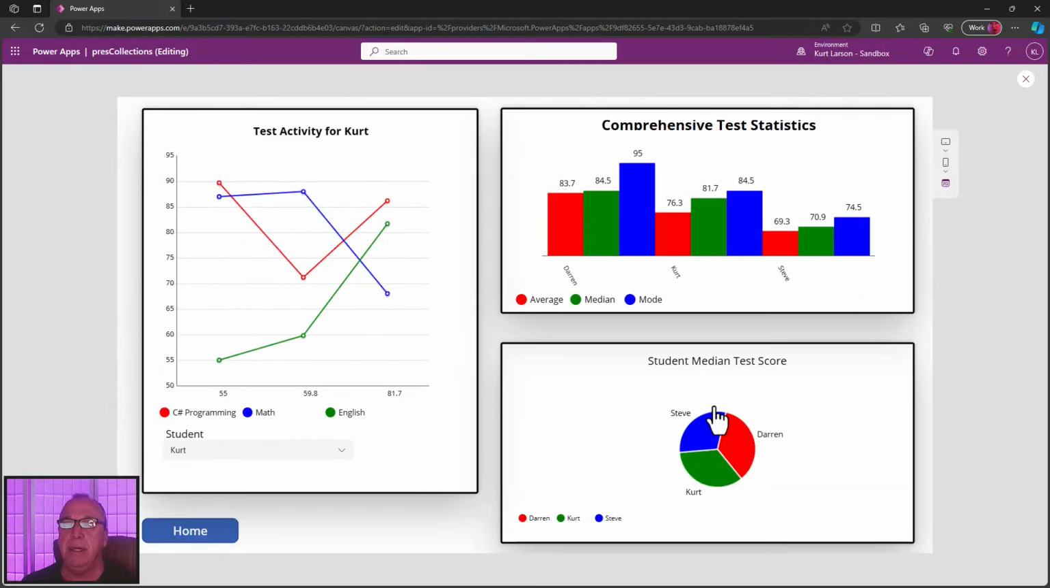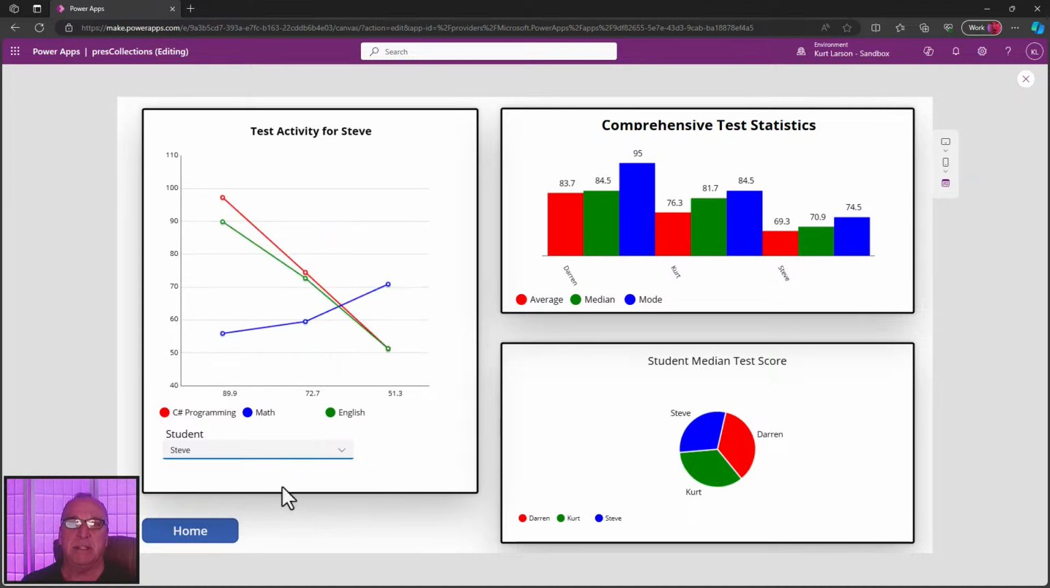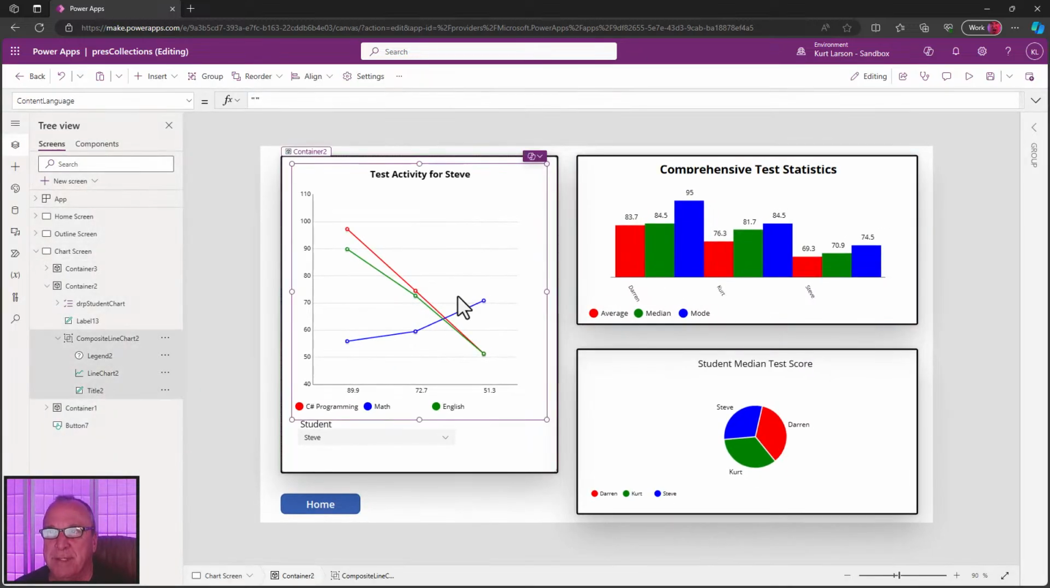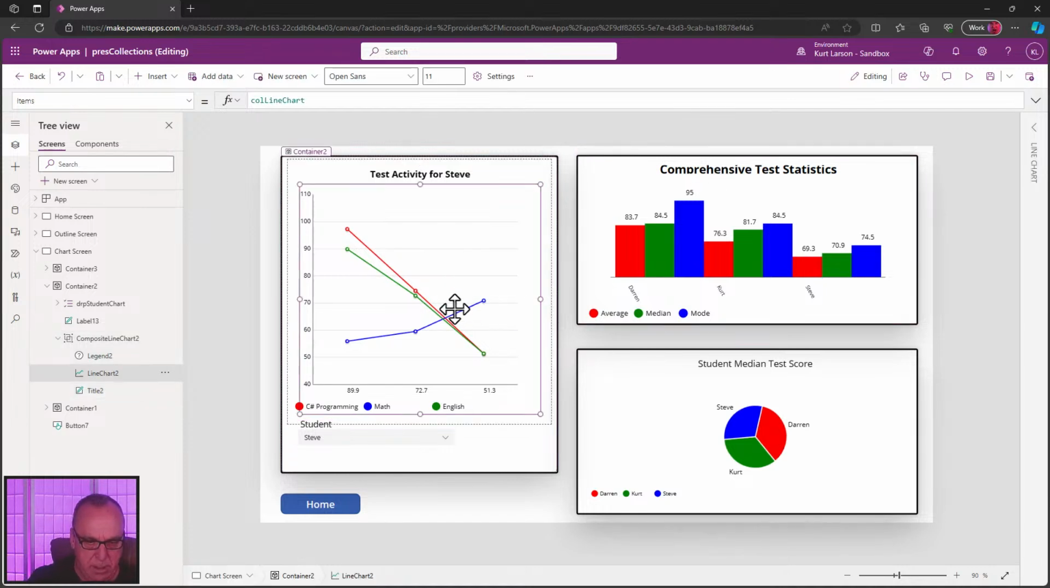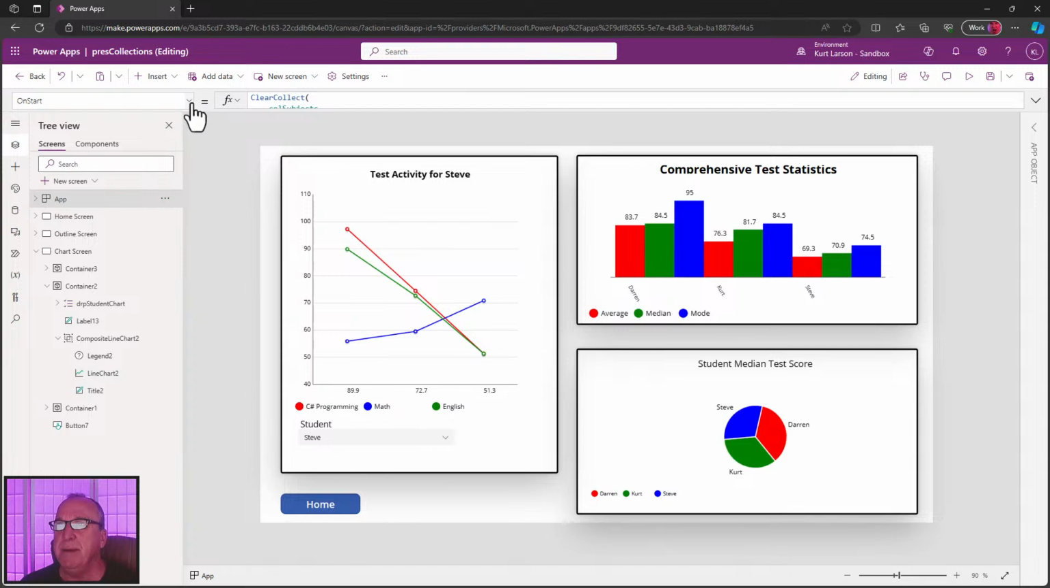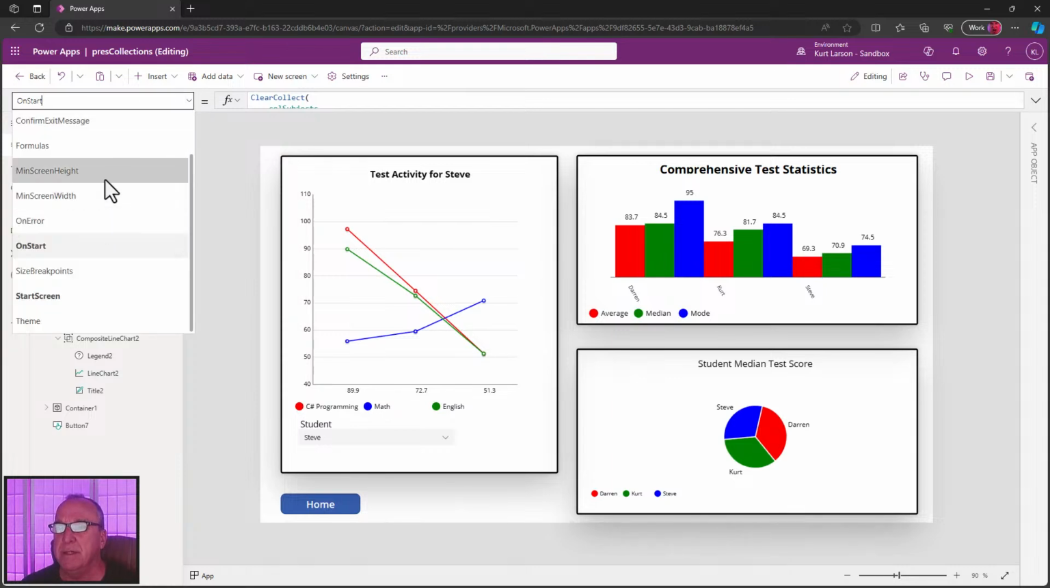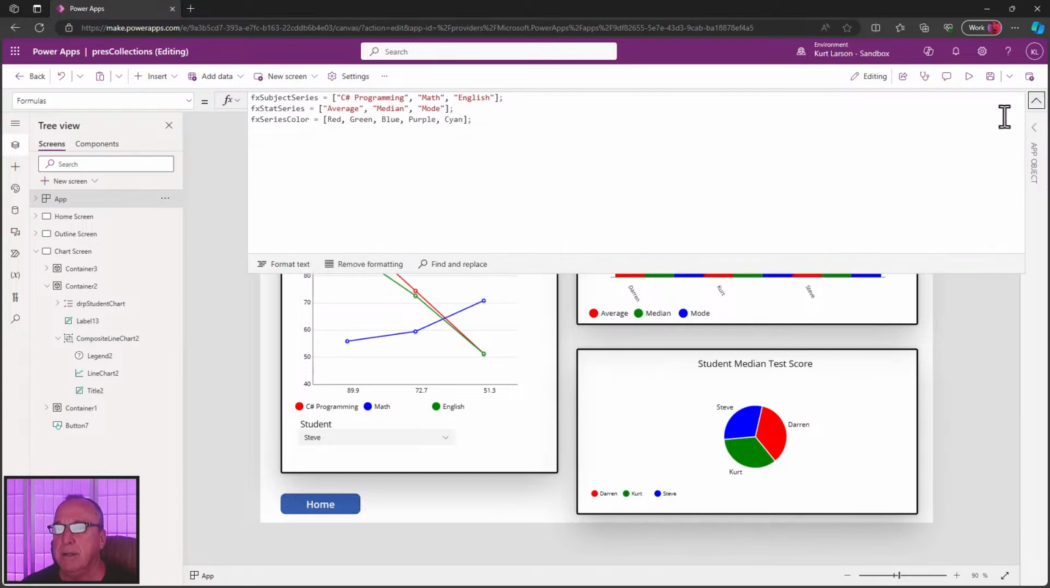Now, in the app on start, actually in the formulas, I have all of my values that I care about here. Here's my series colors: red, green, blue, purple, and cyan. My stats: average, median, and mode. You'll see right here, average, median, mode. See that? That's going right there. Above that, you see my C# programming, math, and English. You see that's this right here.